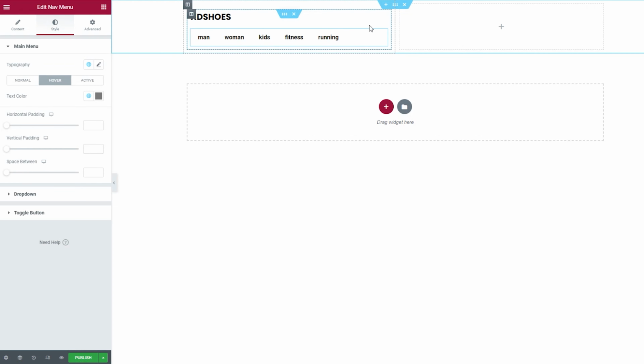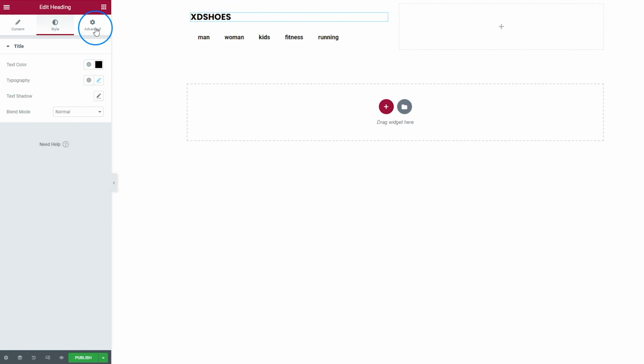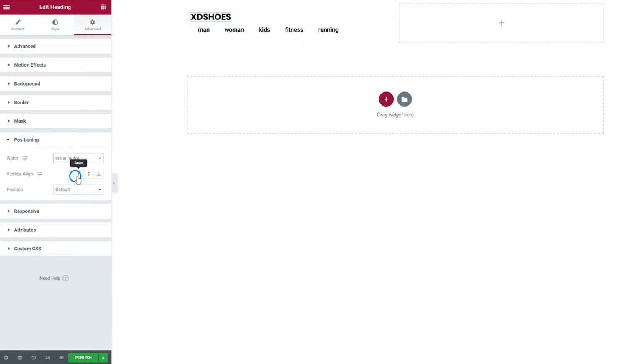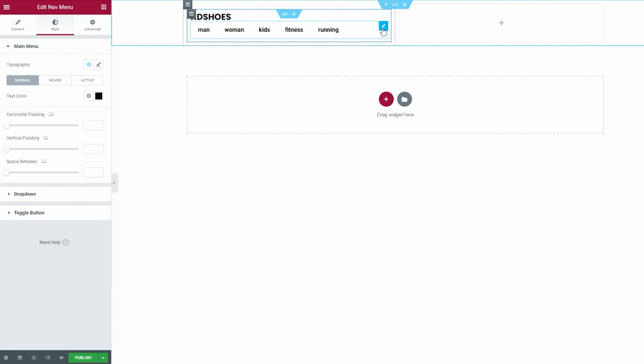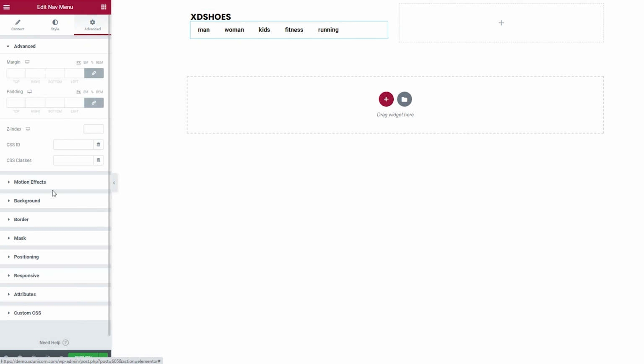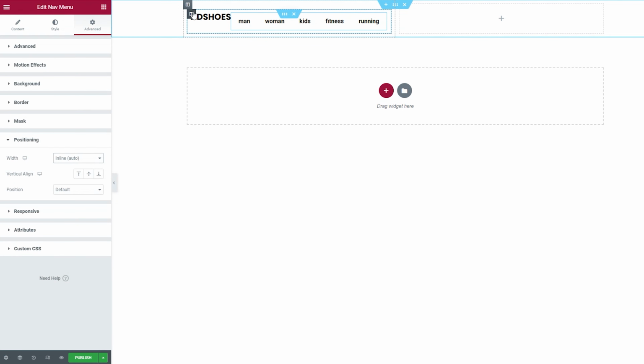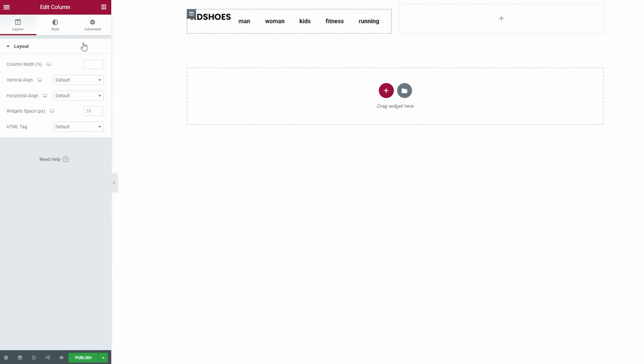Cool. So I want to remind you guys that the menu can be created on the backend of WordPress on Appearance and Menus. So let's click on the logo and go on Advanced, Positioning, and then make it Inline Auto. Click on the menu and do the same thing on Advanced, Positioning. Here it is. And then Width on Inline Auto. Let's click on the column here and then on Vertical Align, just change it to Middle. So everything is aligned perfectly now.